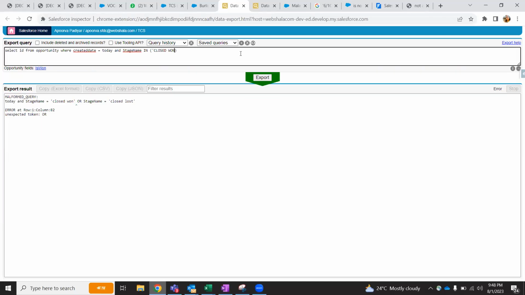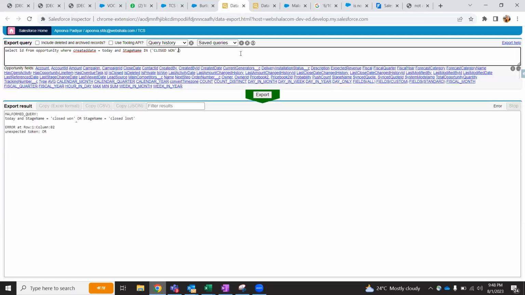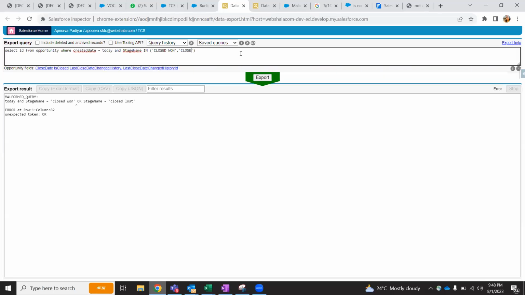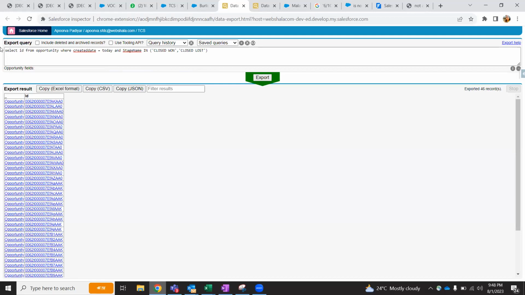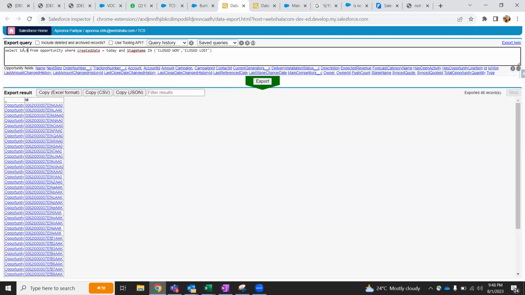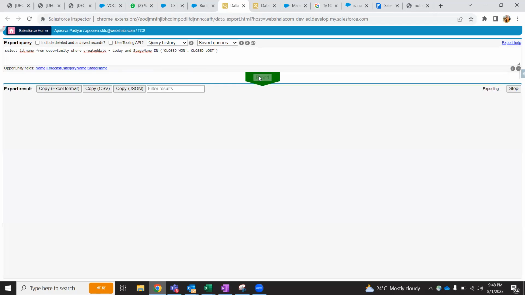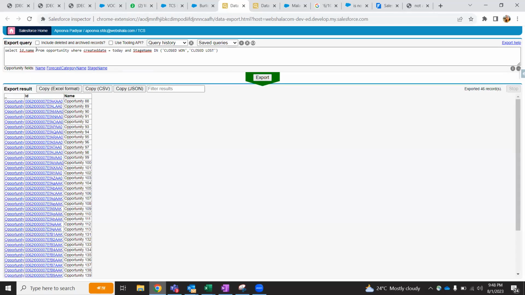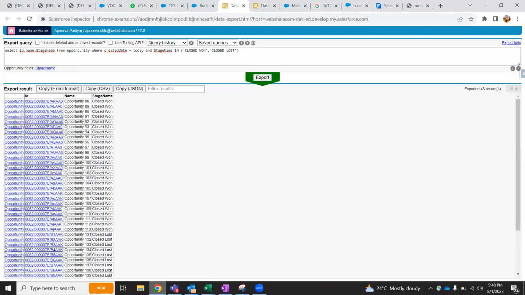Okay. Comma, closed lost. Now you got names of opportunity. Okay, and here you can extract stage name. So here you'll see half are closed won, half are closed lost. So your query is correct.